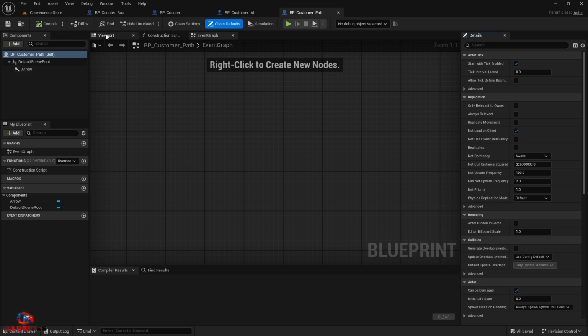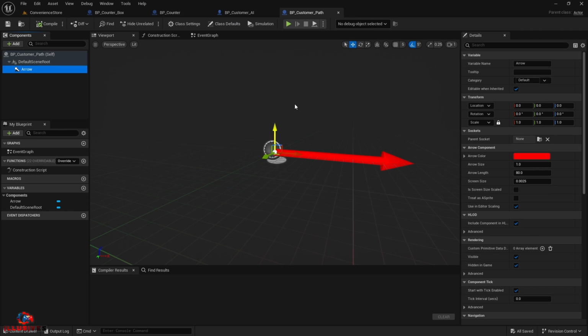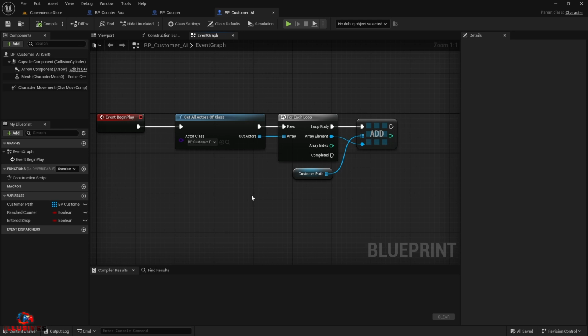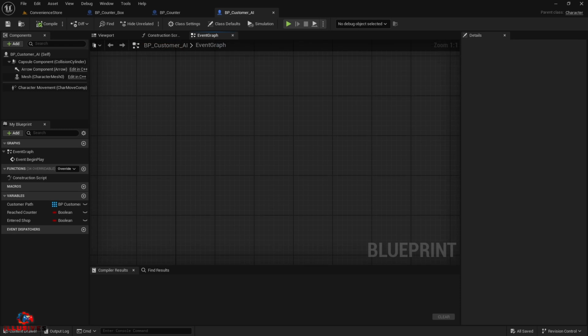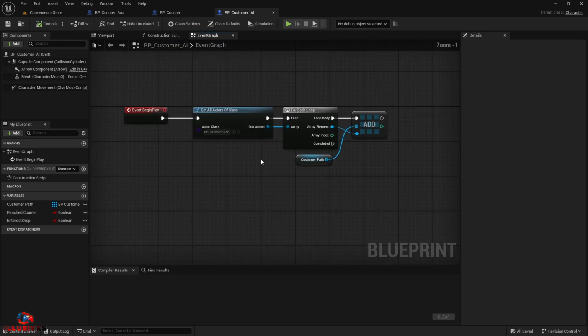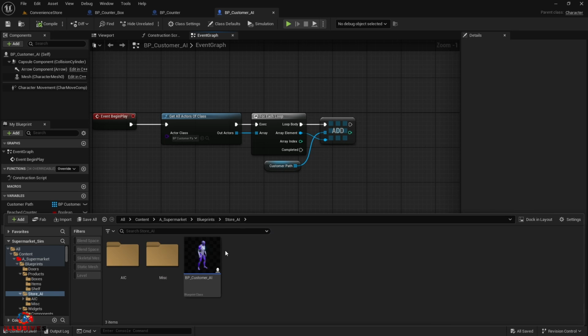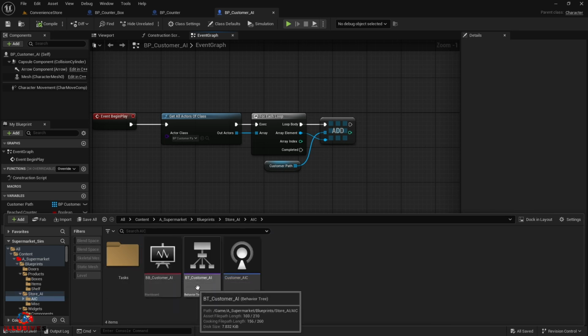So here just take the arrow, nothing else. That's it. This is just an actor to tell our customers where to go, where not, or which path to follow. That's it, you will see nothing else here. But here we are taking our customer AI controller.